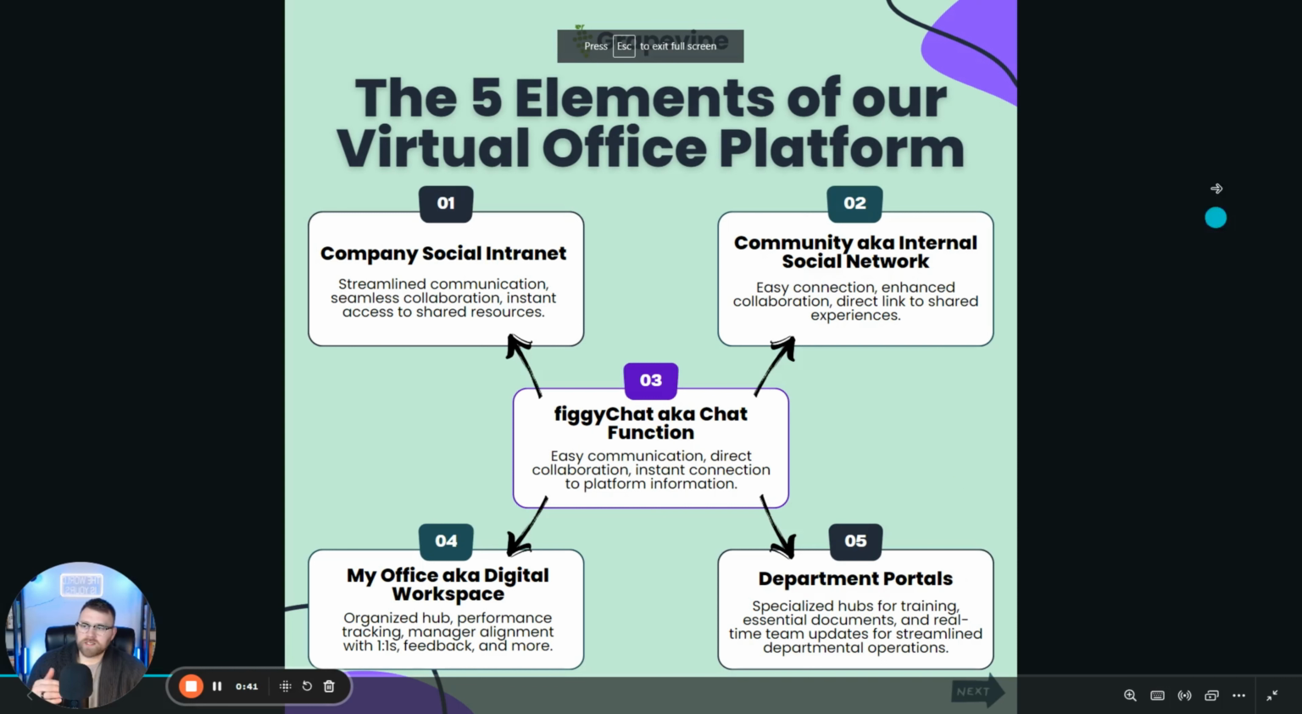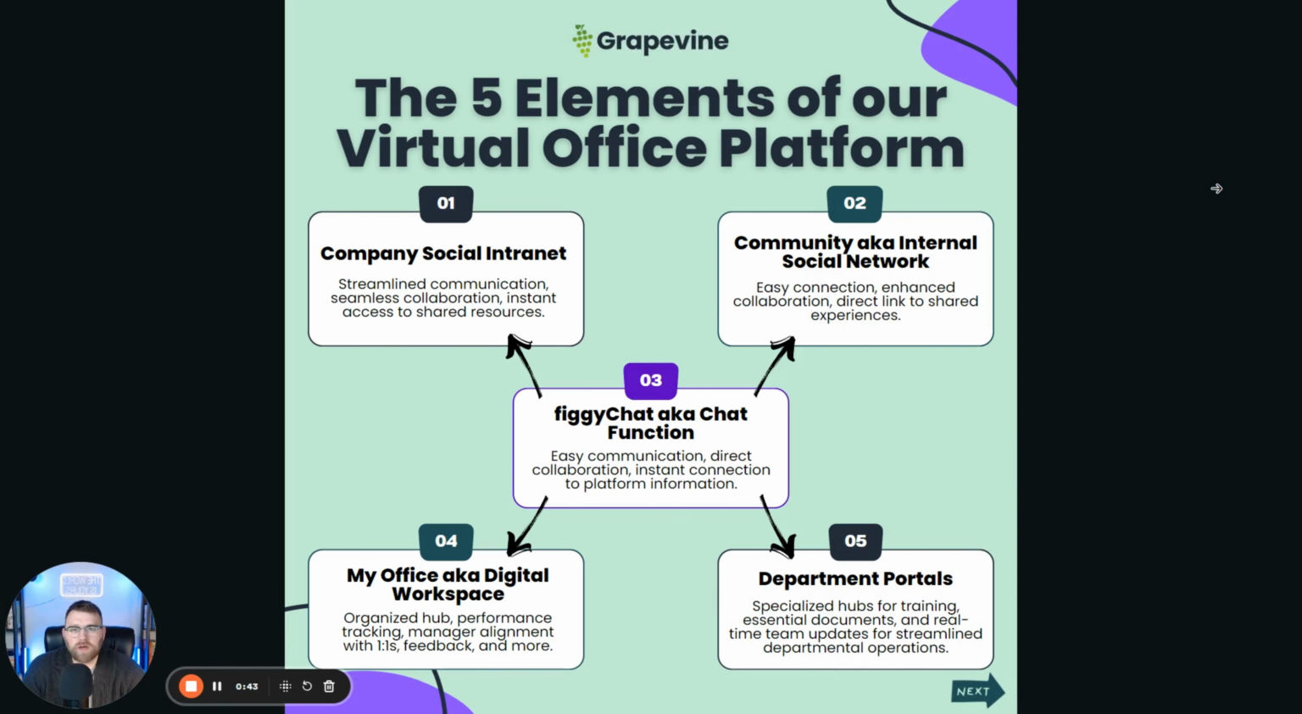And so what you can see here is that there's 5 elements of our virtual office platform. And so that's going to include the company's social intranet, the community, or what we also call internal social network, just for clarity and to really identify what it is for people hearing that for the first time. We have Figgy Chat, which is our chat function, which we'll show you a little bit later in this video. Then we have My Office, or your digital workspace, and then your department portals. So as you can see, there's definitions here.